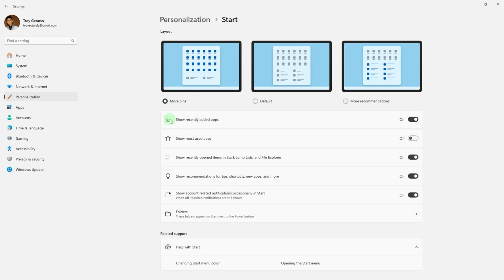Now, below the layout options, you'll find additional settings that you can customize, such as show recently opened items in Start, jump lists, and File Explorer. Show recently added apps. You can toggle this on. Show most used apps. You can also toggle this on. Show recently opened items in Start, jump lists, and File Explorer. Show recommendations for tips, shortcuts, new apps, and more. Show account related notifications occasionally in Start, and folders.